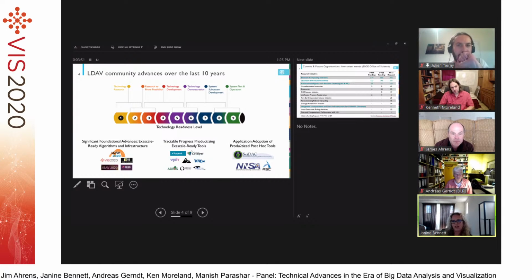And then on the far right, again, Jim and I had a similar perspective here. I think we've really seen application adoption of the productized post hoc tools that have been developed. There are some really awesome accomplishments that have been funded through things like the SciDAC Center. When I look at how our ASC program is using the post hoc tools, new staff coming online know how to use them, they're familiar with them, and it's an everyday part of their workflows. I think that's really exciting to see.